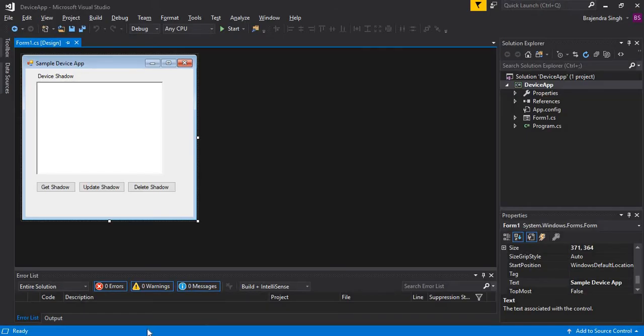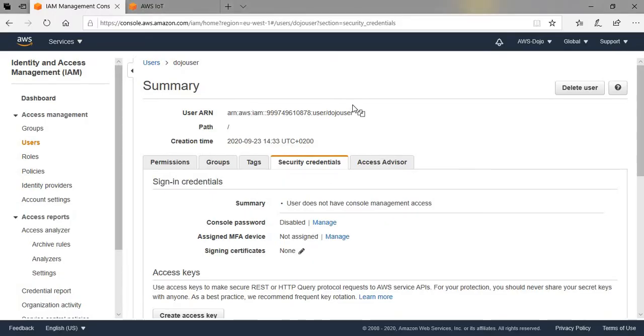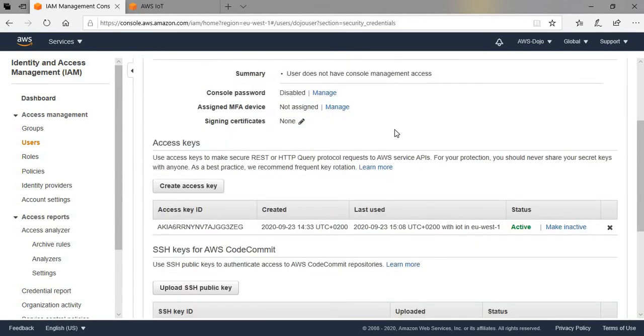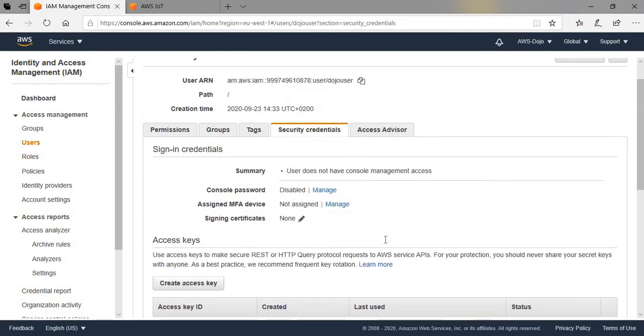So first we go to our AWS console, and there I have created this Dozo user, one of the user accounts, and this user account I'm going to use for authenticating to the IoT device service. I have simply created a Dozo user account, and I have generated an access key and secret key, which I'm going to use for authentication.